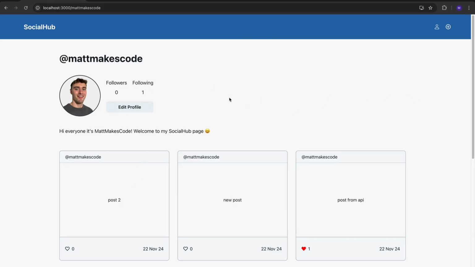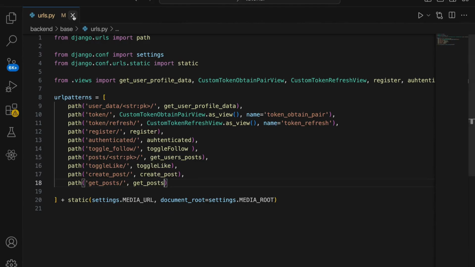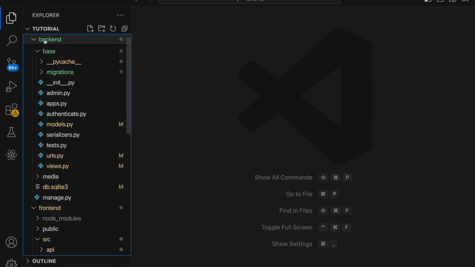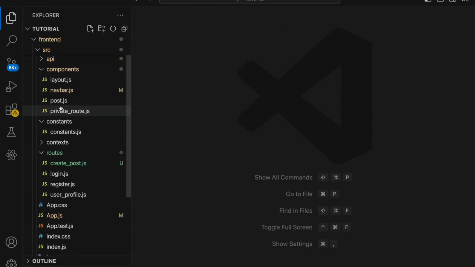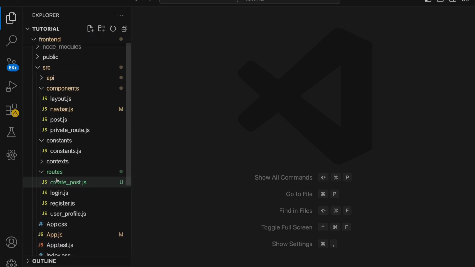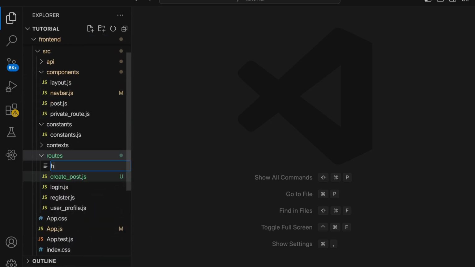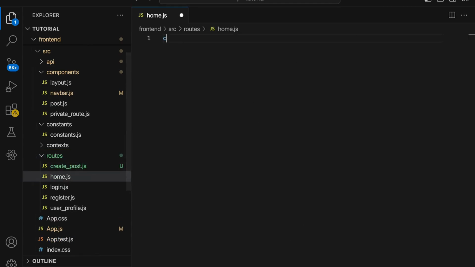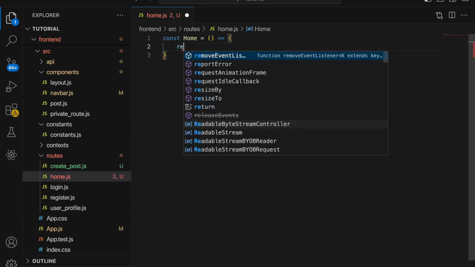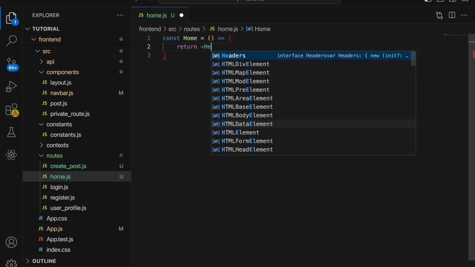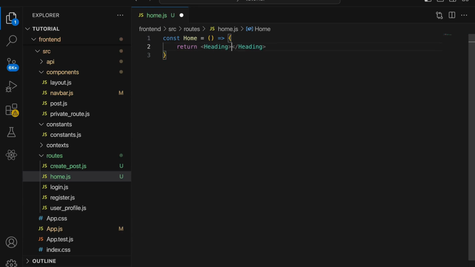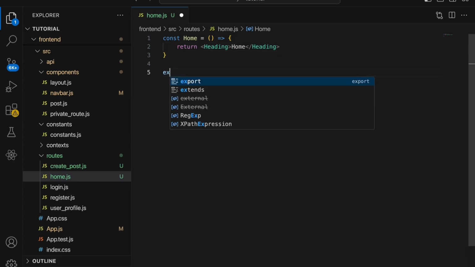So we want to create a new home page and then get our posts, okay? So if we close our views and go into our front end, we're going to create a new route and we'll call this, let's call it home. Return a heading, just so we can see we got a new page.